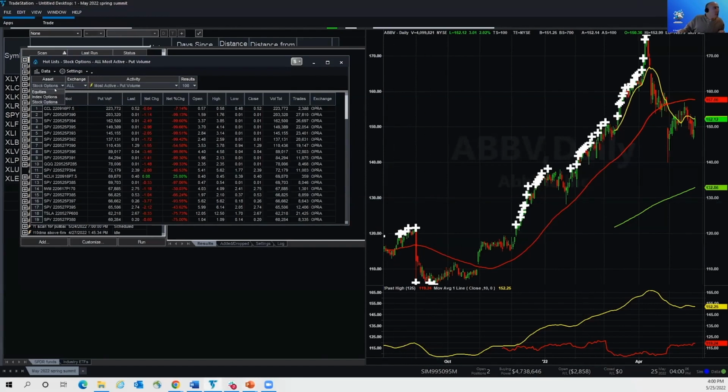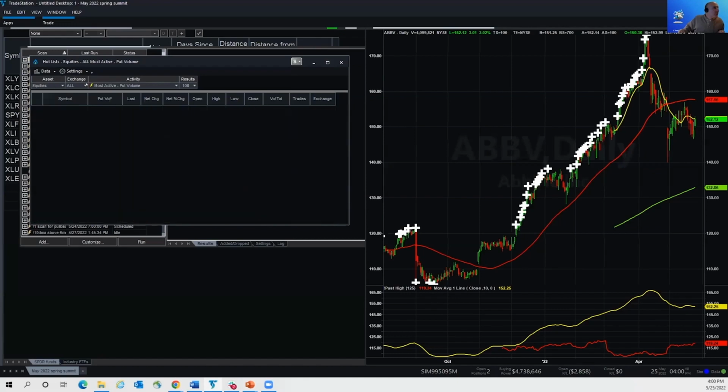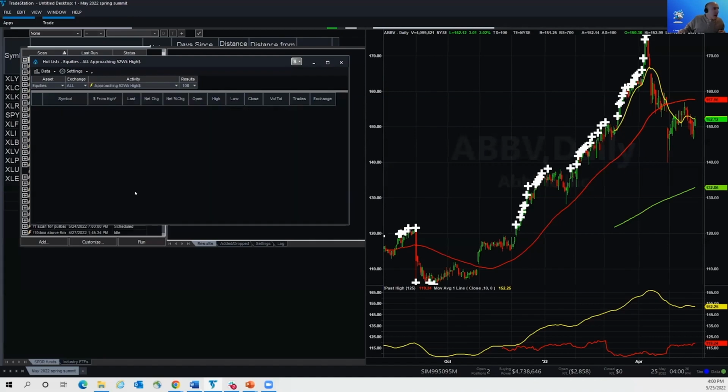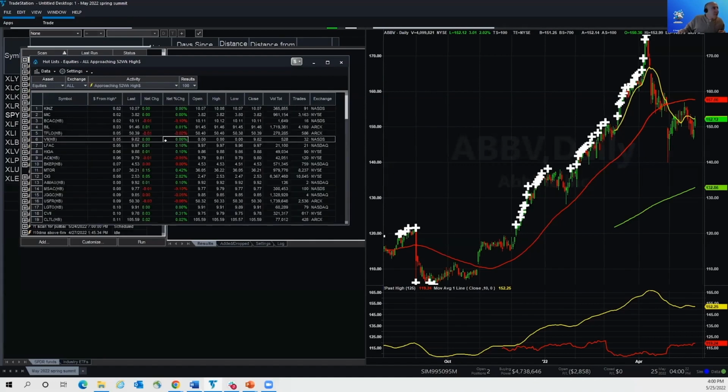I'm going to go to equities, and then we go to price lists. Some of these things are based on volume or volatility. In this case, we're going to go to the price list folder, and then approaching 52-week high based in dollars. And here's our list right off the bat. It's going to show 2 cents from the high and things like that.